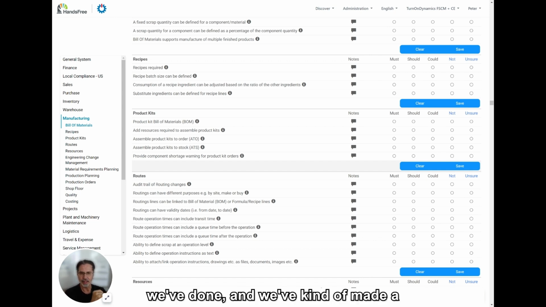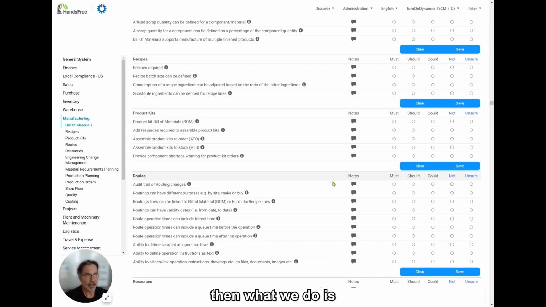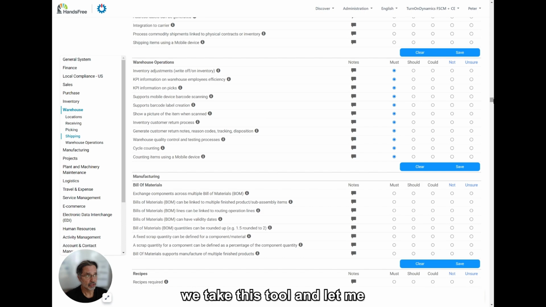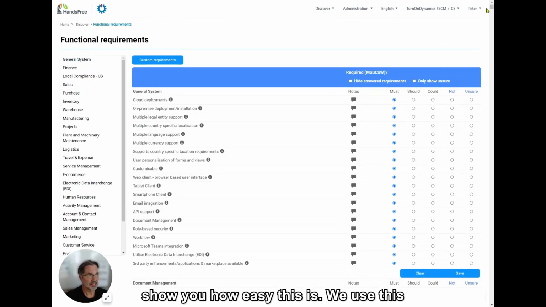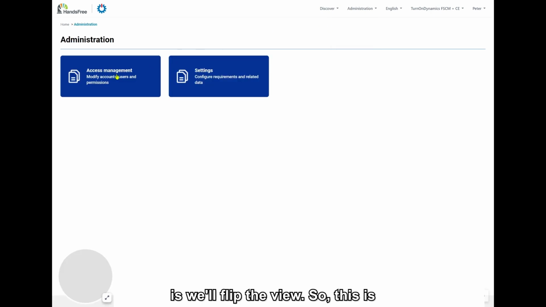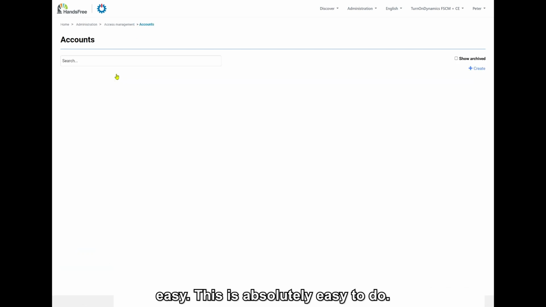So what we've done, and we've kind of made a unique use of this tool that allows people to be much more on point in gathering their requirements and even identifying some requirements that they didn't understand fully the first time around, which is critical, is we did the following. We present them with this kind of classic module view, and they fill out their requirements. And then what we do is we take this tool, and let me show you how easy this is. We'll flip the view. This is absolutely easy to do.